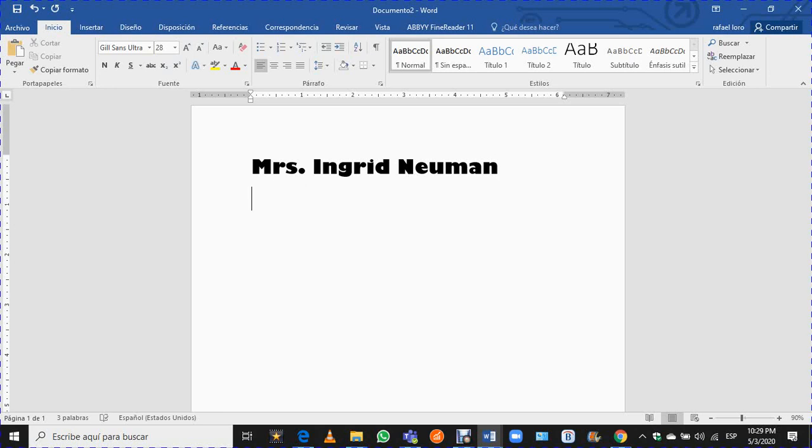Remember that all names have a capital letter. If you have problems, you just need to practice using the caps lock key or the shift key to make the capital letters. Remember, we have lowercase and uppercase. All of these are called lowercase, and this is the uppercase. Now that I already finished here, I'm going to press enter to go down one line.